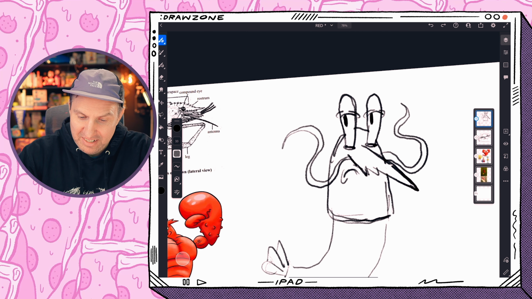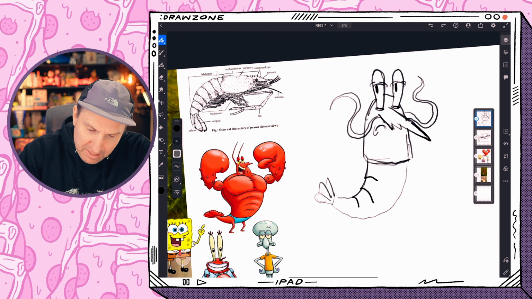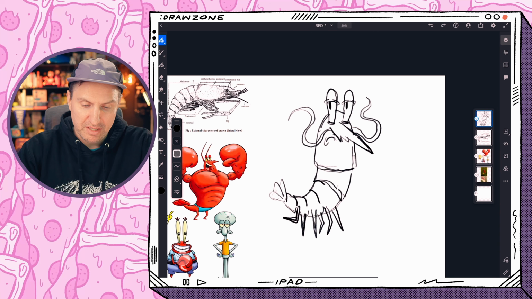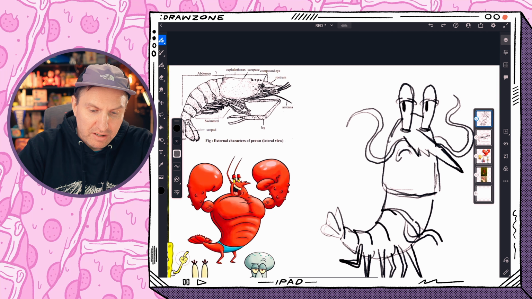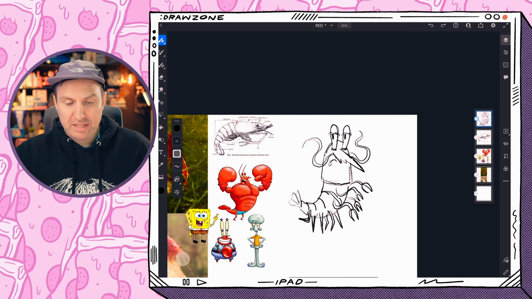Okay. The body has different sections, so I think we should kind of do that down here. There's a lot of legs going on. There's no way to know exactly how many. And then maybe we'll just do two sets of ones that are sort of like arms that have little grabby things. So I'm going to tighten this up, and I think that we're going to get there with this.